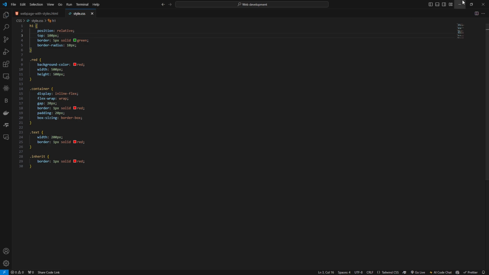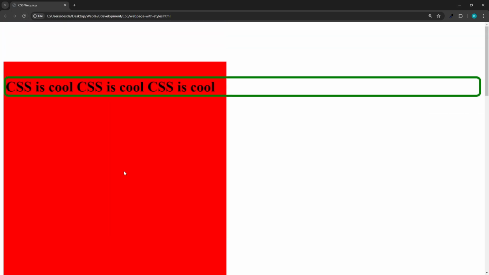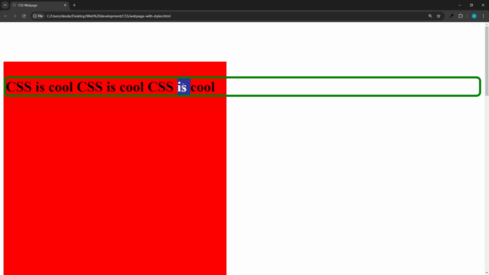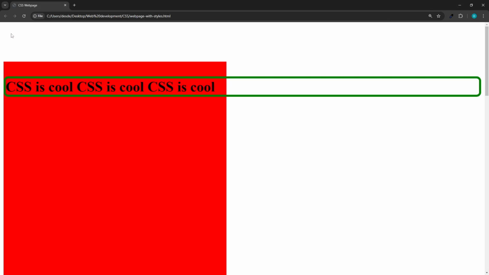So if we save this, you'll see what I'm talking about. So now you can see this is where this element is normally supposed to be, but since we positioned it relative, now this element is positioned relative to where it was originally meant to be. So now the space on the top that we added, which is 100 pixels, is now 100 pixels from where it's originally meant to be.